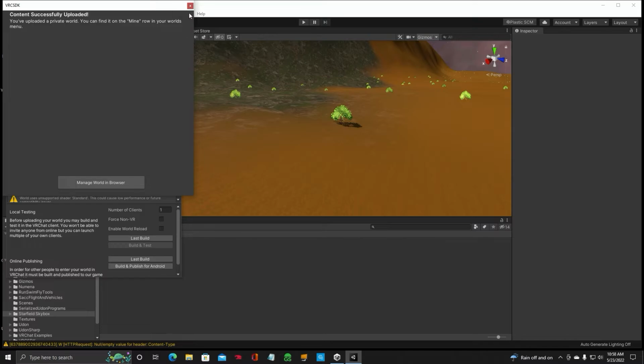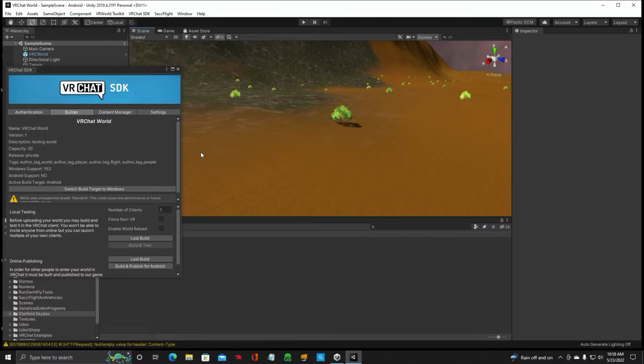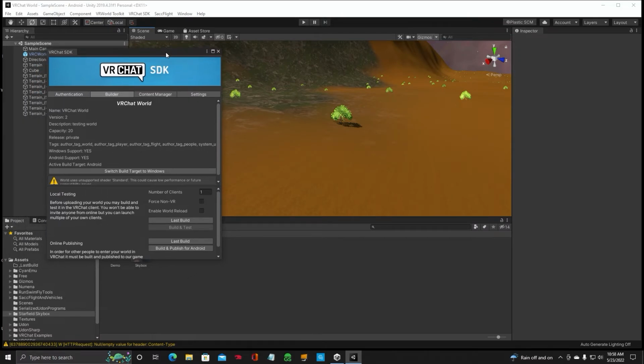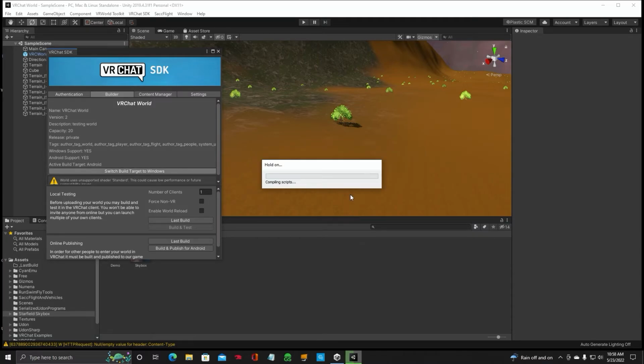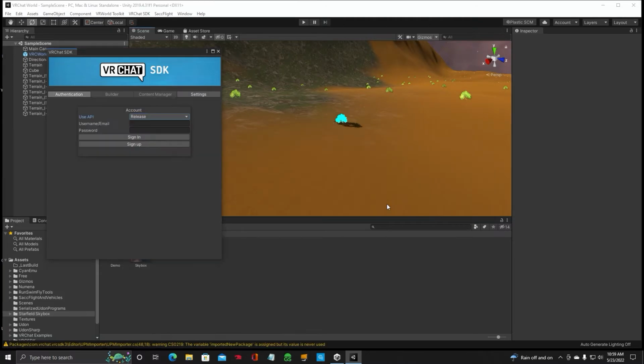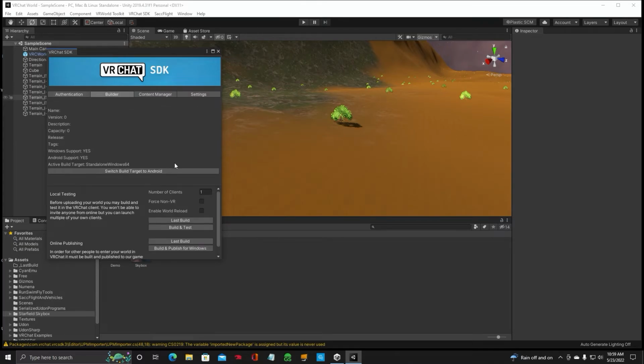Alright, so we're done uploading the Quest version. Now there's one other thing to do before we get back to normal here. On this side, we have to switch build target to Windows. Now it's going to switch it back to the Windows PC version that we are working with in our editor. So you want to make sure and do that. Don't work with it in an Android setup like we have right now. Now it's going to convert it back, and it doesn't take very long. So now we are back in Windows.